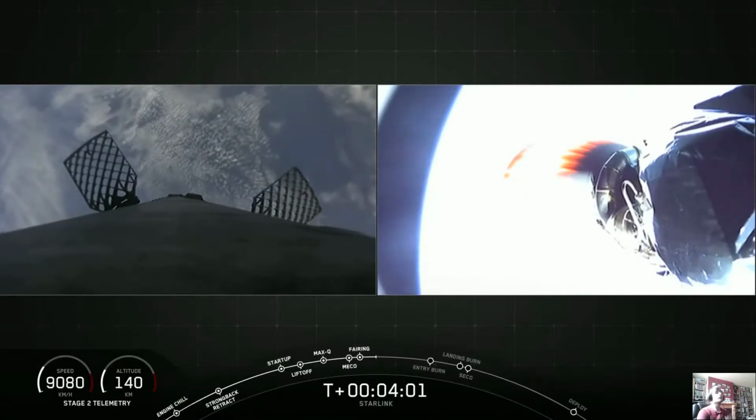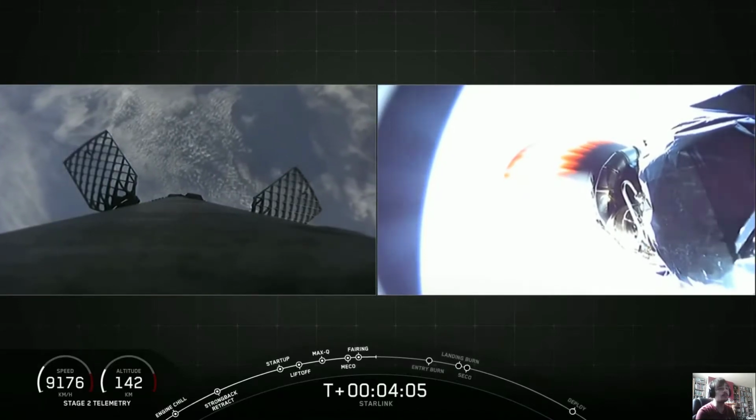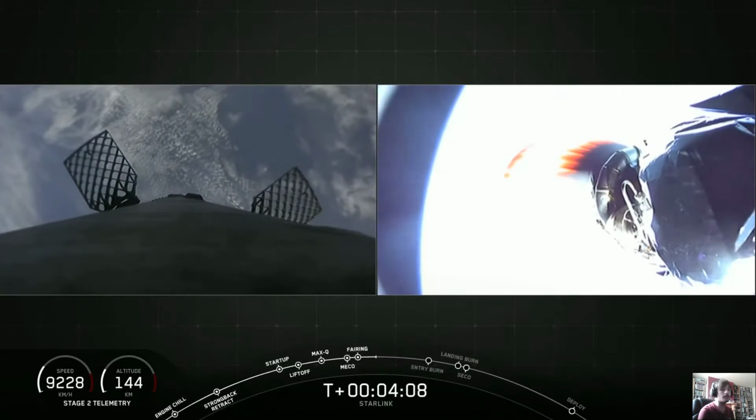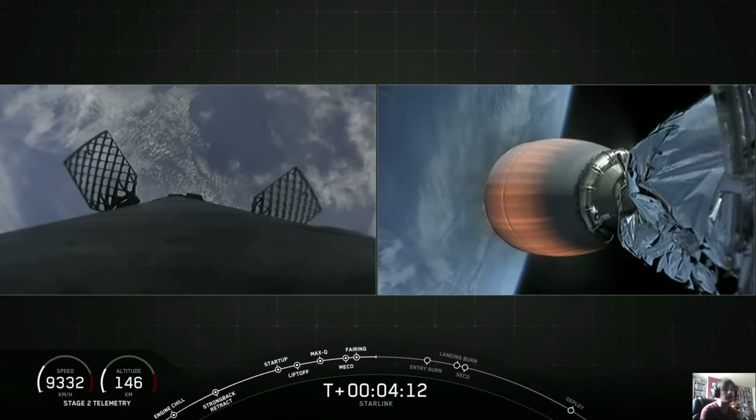Yes, of course. Now, for those of you who've seen this, the first stage will coast back. There's an entry burn to slow it down.